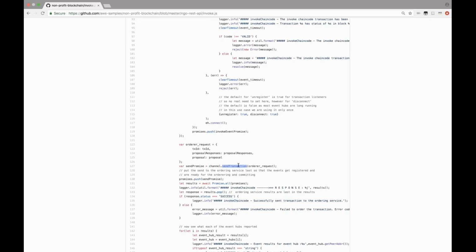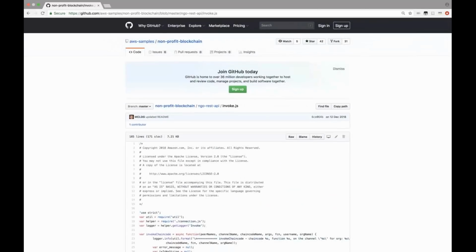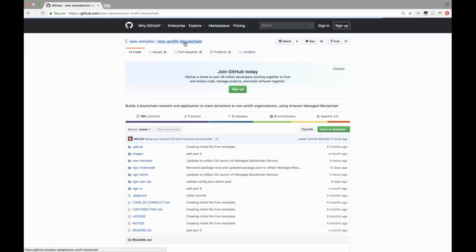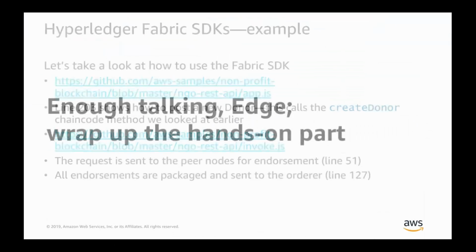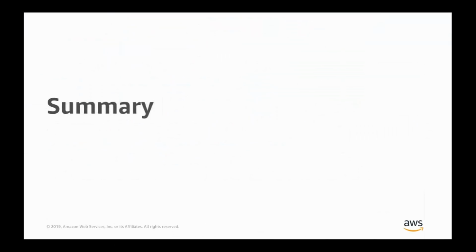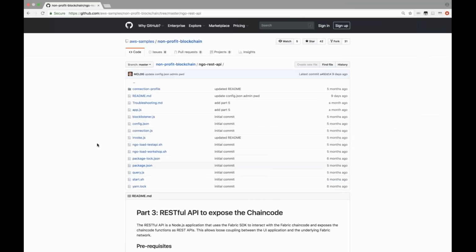So those are the only 2 things that I wanted to have a look at there. What we can do now is go back to the README for the REST API. Okay, so that's enough talking. Let's wrap up that before we get onto the summary.